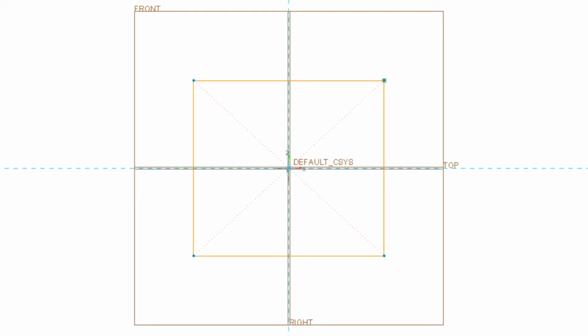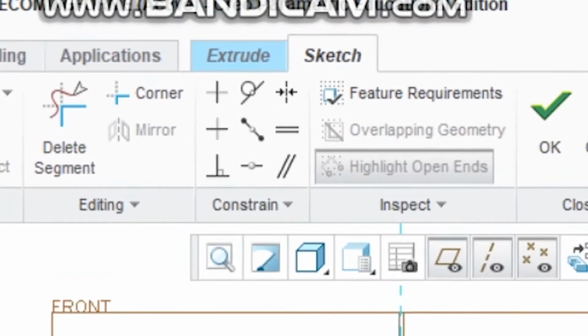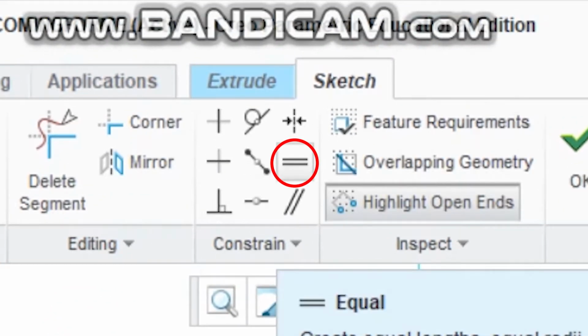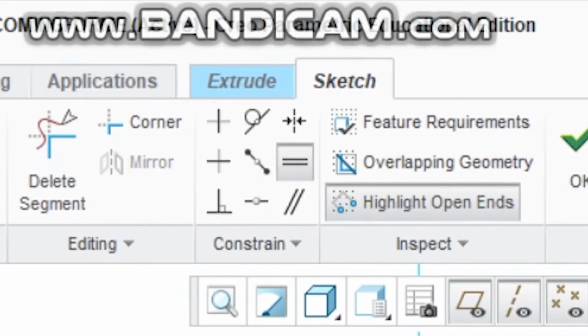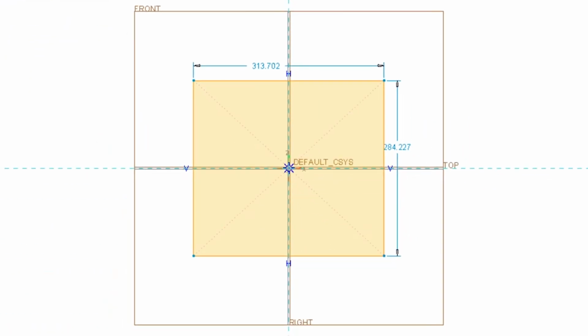To do this, we use things called constraints. It is possible not to use them, but they make it a lot easier and will be very useful later. Click on the small equals sign in your toolbar. Now, the next two lines we click on will become the same length. Let's click on the top and right side of the square.